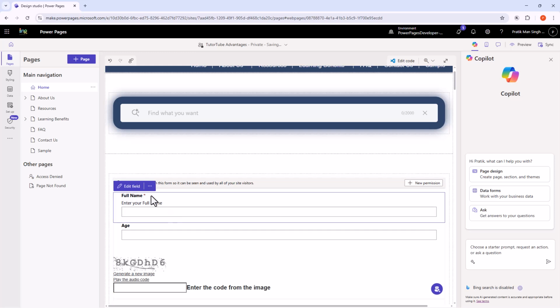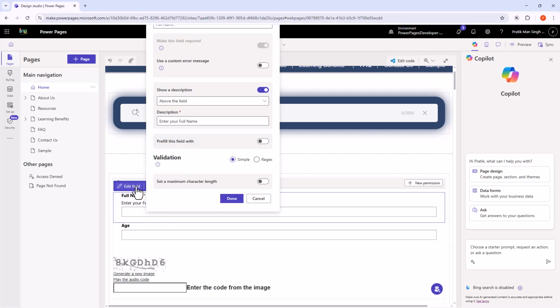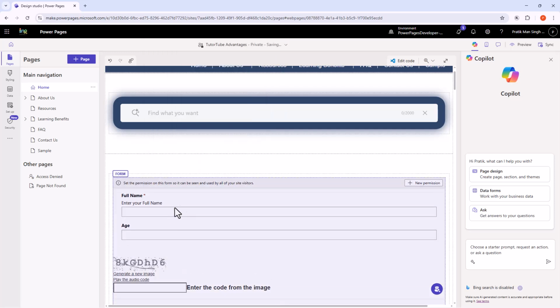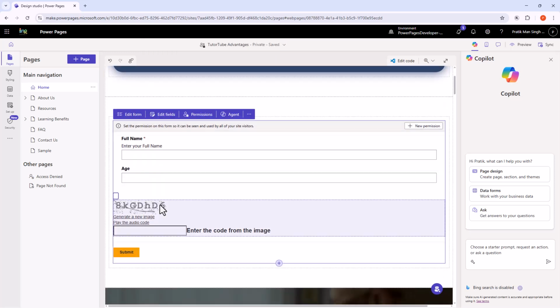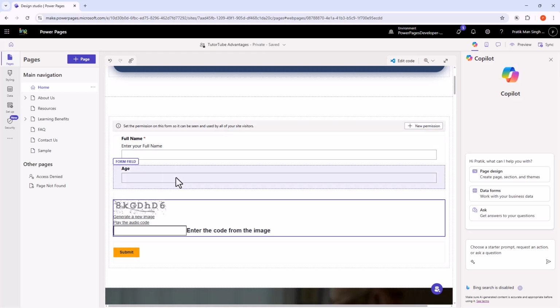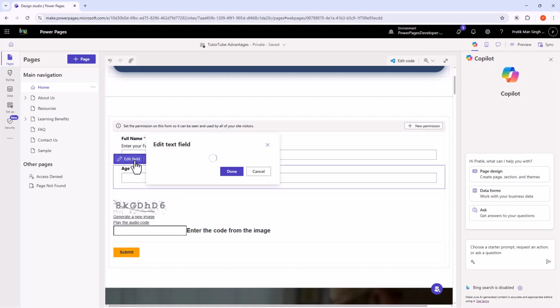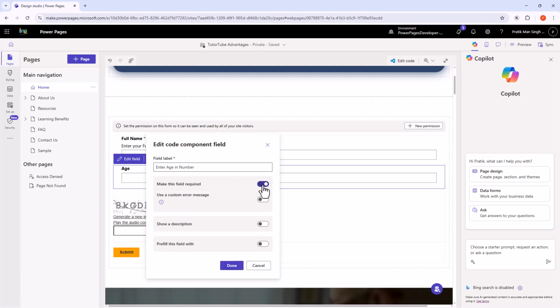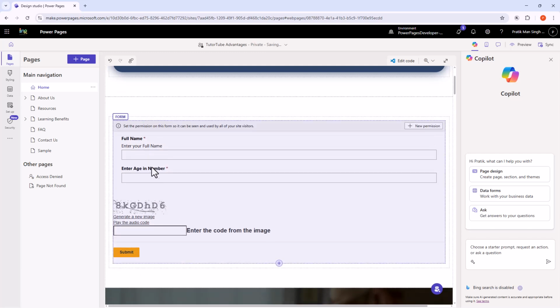I can go right here, go onto edit field, and you can even set a maximum character length. Let's say, for example, I'm going to set it to 150 characters. Then I can edit it accordingly, just like this. I can go to this form field as well, and I'm going to say enter your age in number, just like this. And you can make this field required as well, as you can see. And this is what you have.